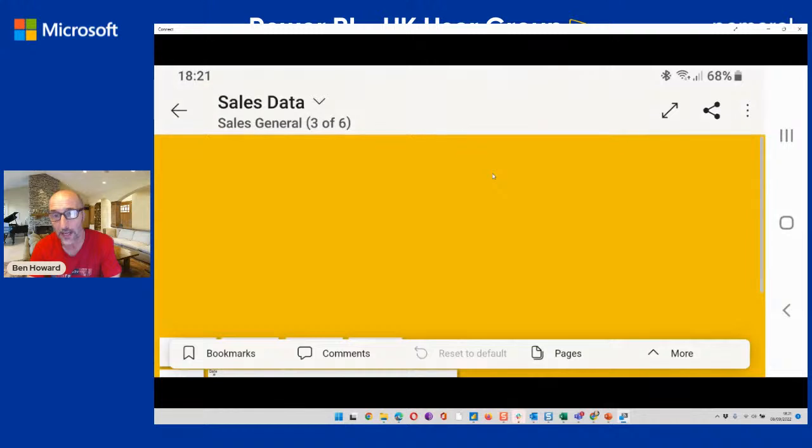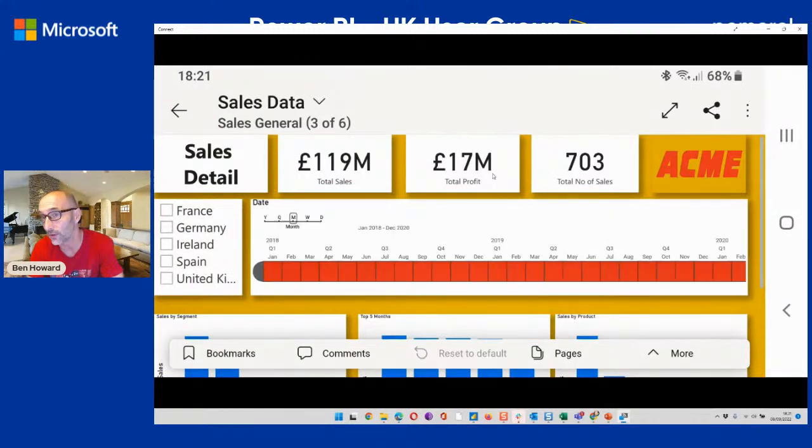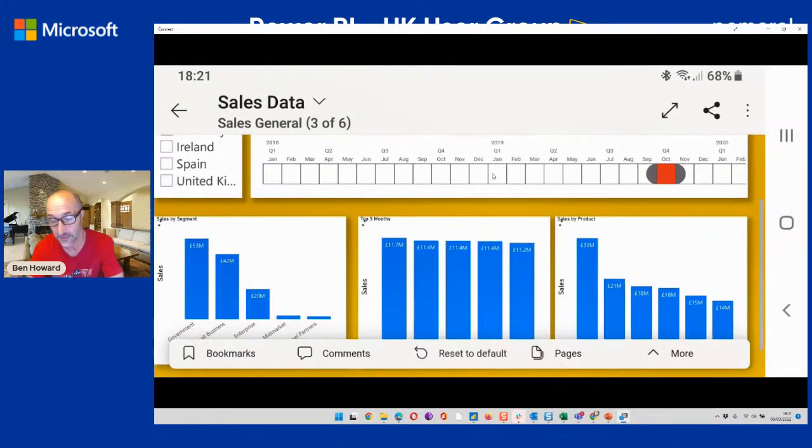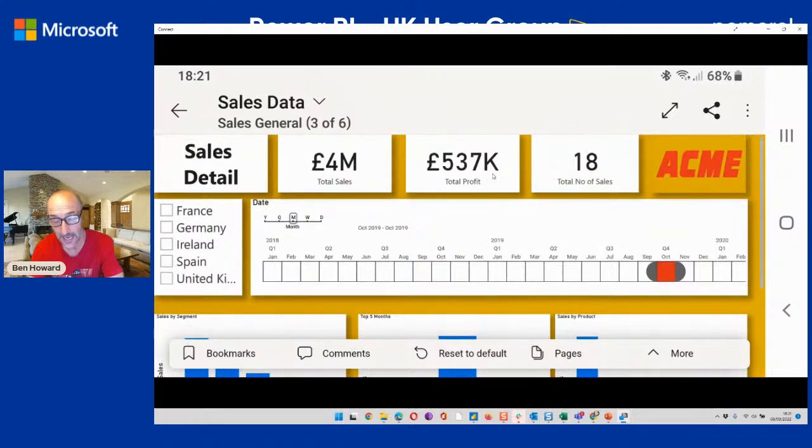If I move my phone into non-portrait view, as in horizontal view, then the report runs as you would expect it to run. Okay, so I can scroll up and down, and I could select, if I've got good enough fingers, from the slicer on the left hand side there.